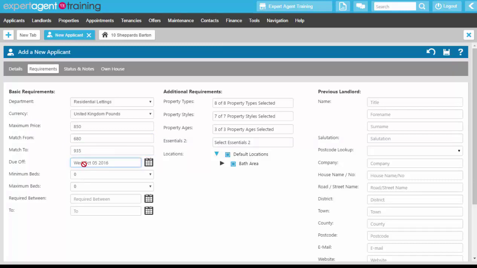Our due off date field here is October the 5th. What that means is that if I don't speak to this applicant by October the 5th, they will go onto a quick link called due off today. And that will mean that I hadn't spoken to them for a set amount of days, and we might want to speak to them now.